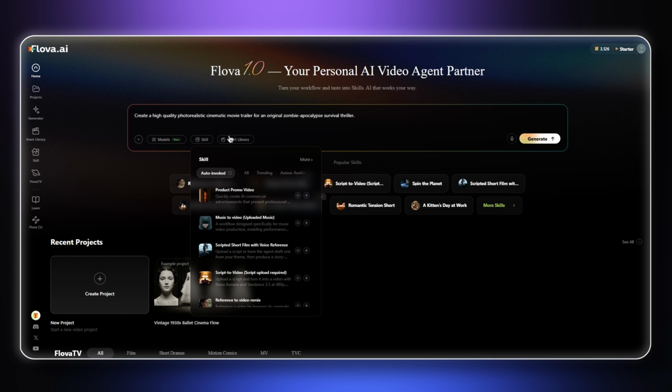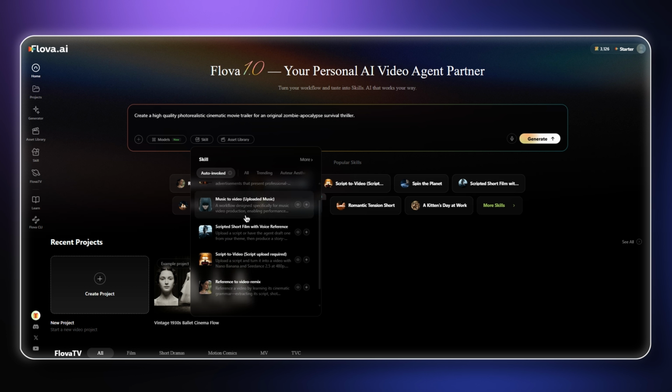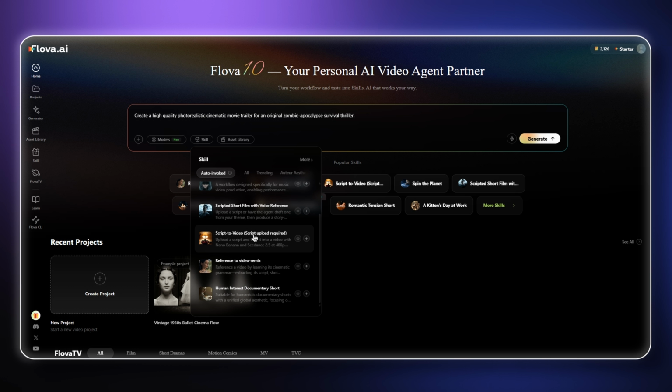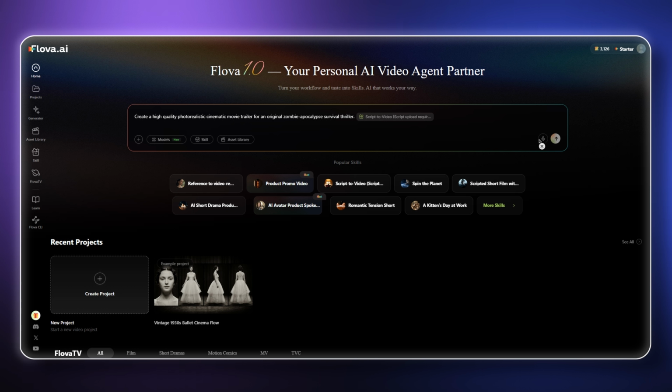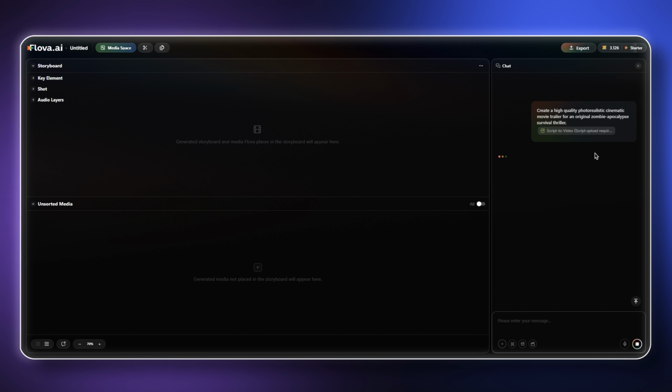Now let's come back to the skills section. You'll find a variety of specialized skills here, but for our project, the one we're interested in is script to video. I'll select that and click Generate. Now, Flova's AI Director will start preparing the script to video workflow.